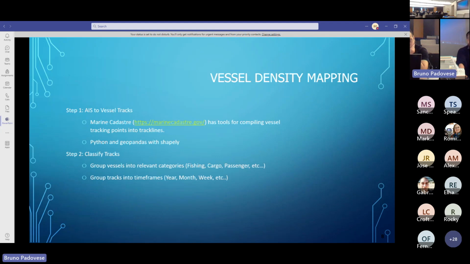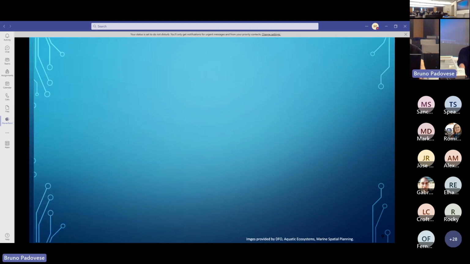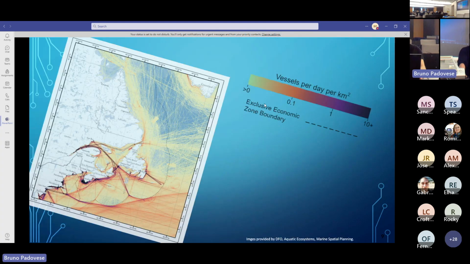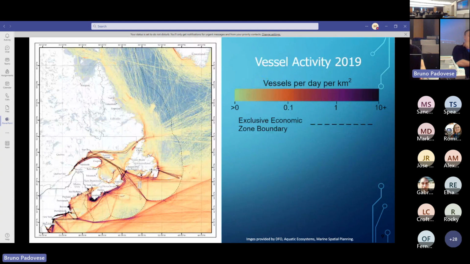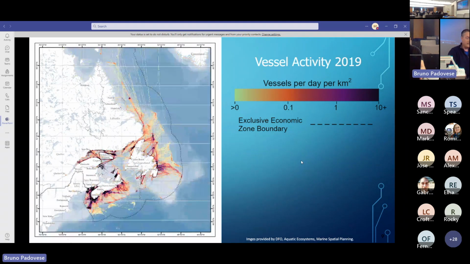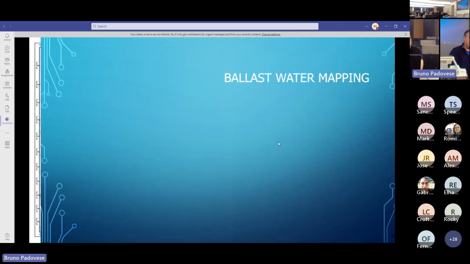Step two is when I come in and categorize all those tracks into their categories, as well as their time categories. Then I join all that information to a grid and calculate statistics to get a density map, which generally looks like this. This is a map of our 2019 data, and this is for all vessel activity. That same process is also applied to our VMS data to get a similar map that shows fishing activity for the Maritimes.